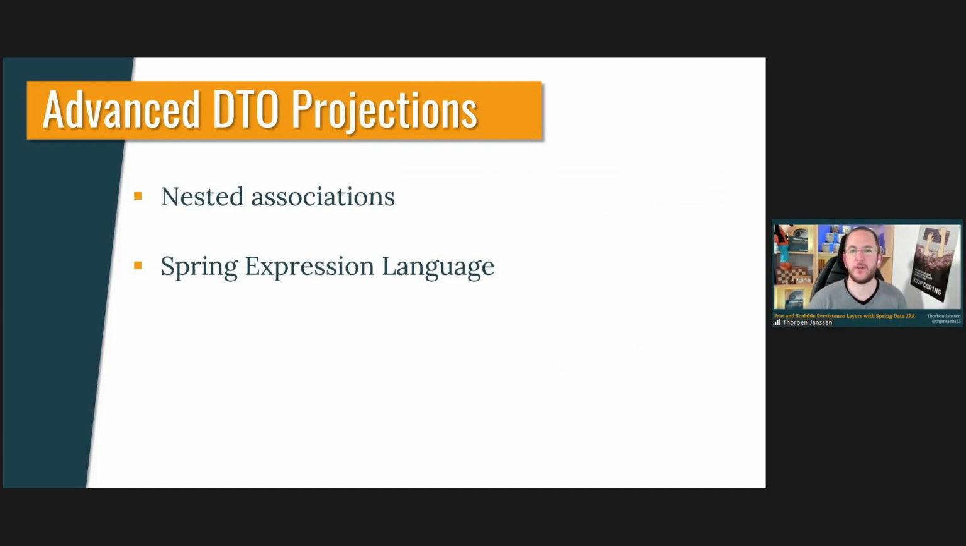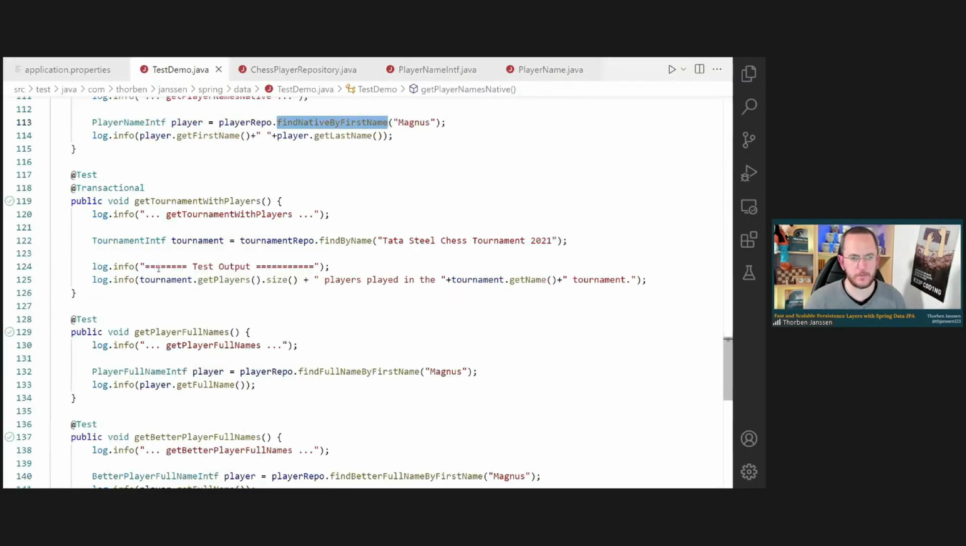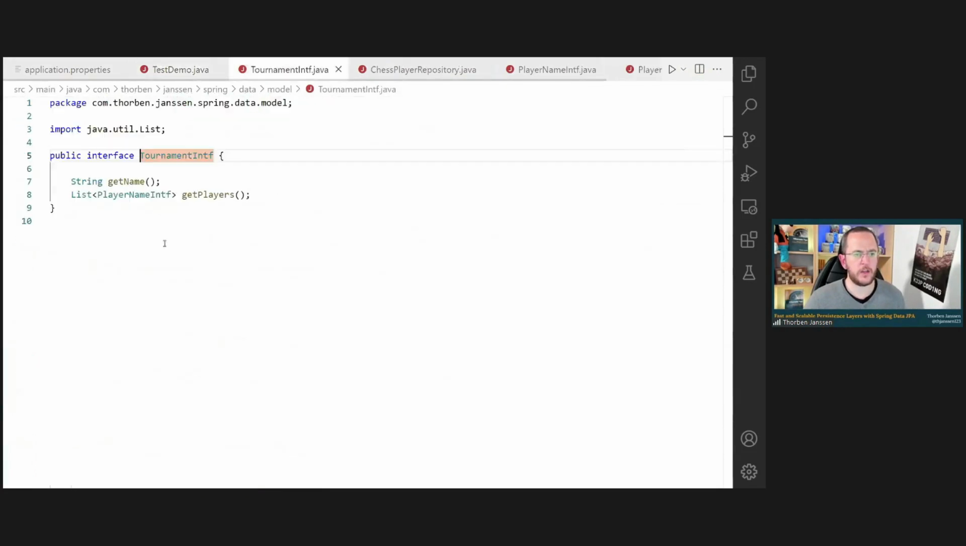But please don't do that for performance critical use cases. It looks great as a feature. It technically works fine. Unfortunately, you lose the benefits of using a DTO projection. So let's take a look at an example. So here I have my tournament interface. And well, that's a rather handy DTO projection where I have the name of the tournament and a list of player name interfaces for all players who participate in that tournament. So that's great to present the tournament with all the players on a website, for example.